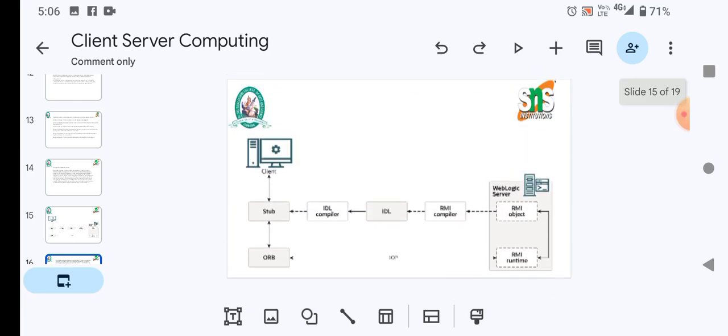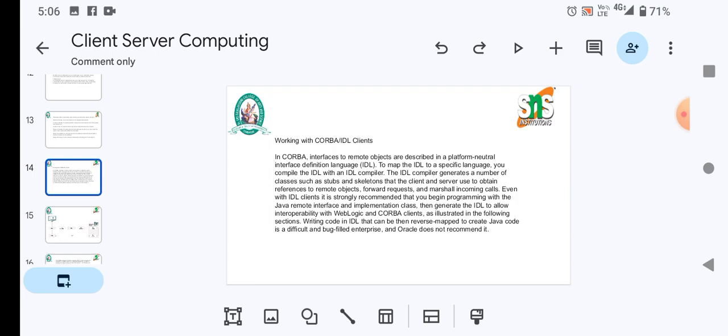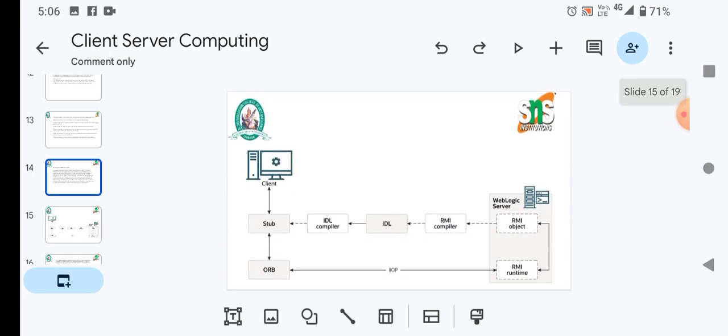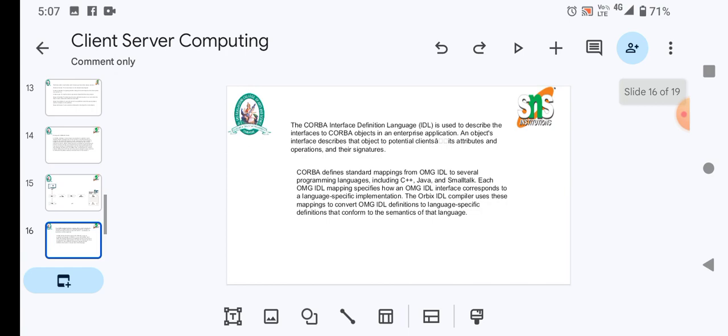In the last series, we have seen what CORBA IDL is and the diagrammatic representation of CORBA and how it is used between a client and a server. In this series, we are going to see what the CORBA IDL objects used are and how they are utilized.